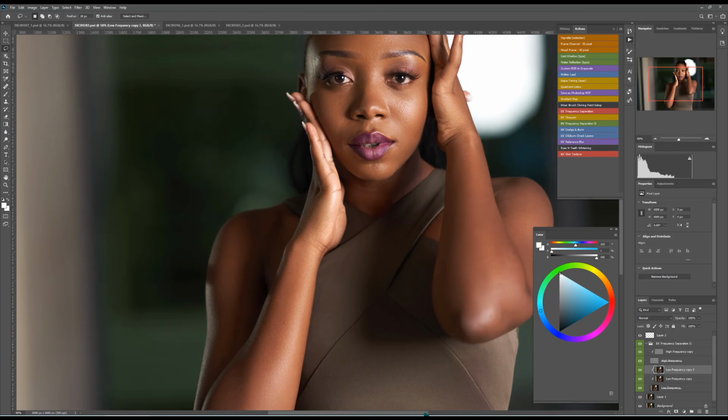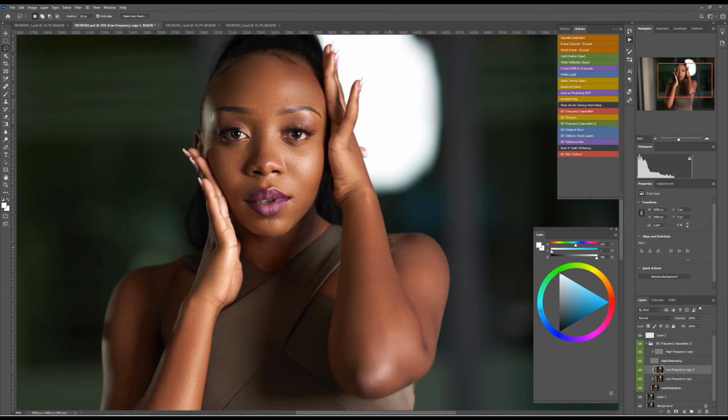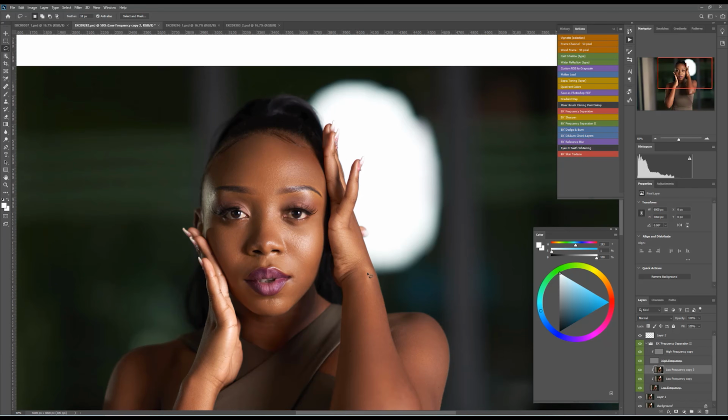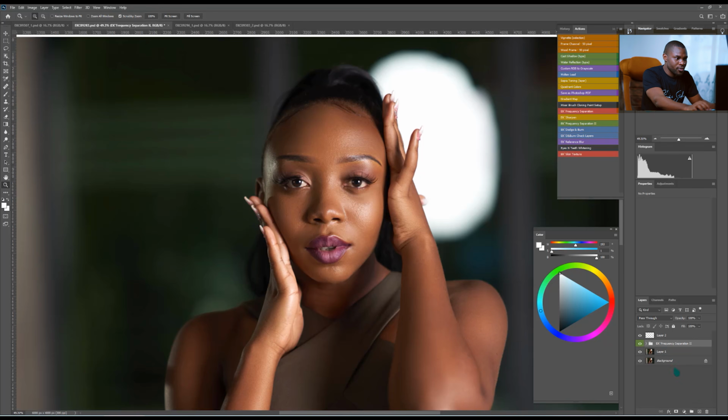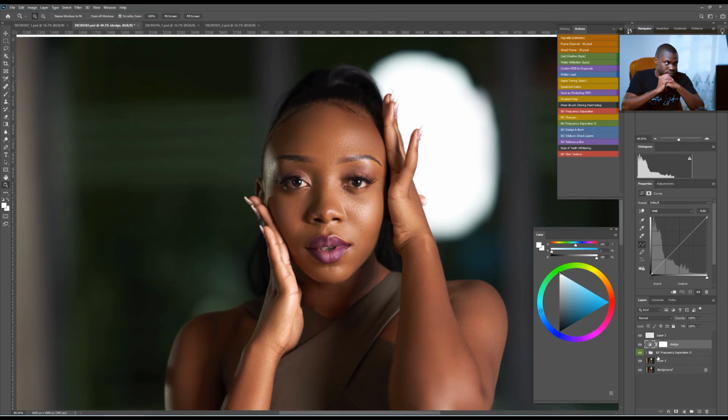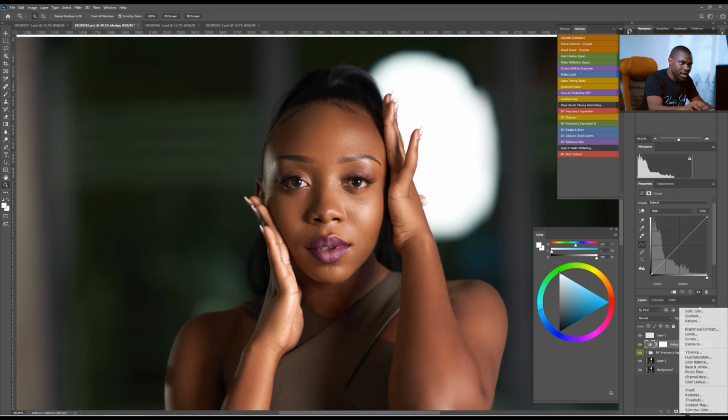The next thing that I'm going to do here is the dodge and burn. Let me show you how I do my dodge and burn. I'll come here on adjustment layer, and then I'll choose the curves. Dodge and burn is just the process of making the blacks and the whites, the highlights and the shadows pop. So I'll make a curve adjustment. I'll add the curve adjustment here in the middle of the curve, and then I'll just increase it.